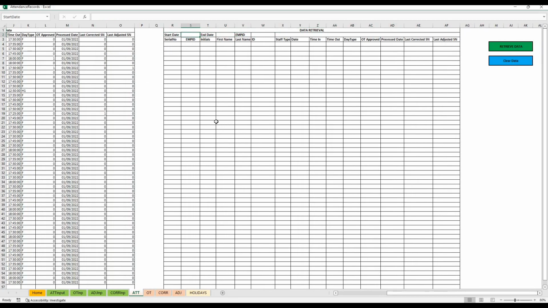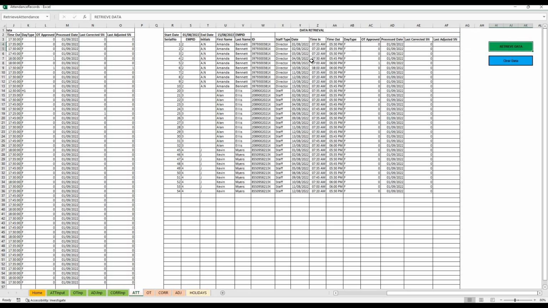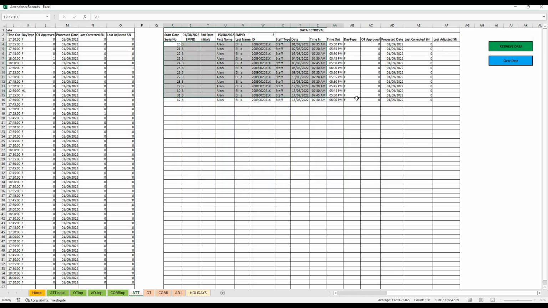So let's, for example, assume we want to find out the attendance from the 1st of August to the 15th of August and retrieve the data. So this is the entire data from between the 1st all the way to the 15th. Let's assume we want to look at a particular employee's attendance. Let's put the number 3, for example, and click retrieve data. We can retrieve the data of employee ID number 3.